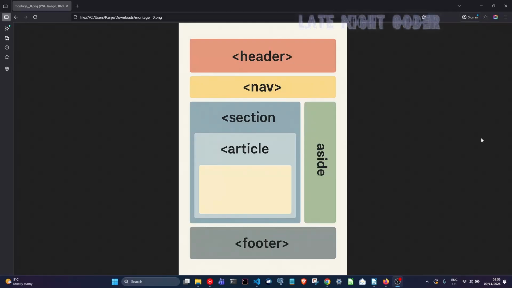What if your website looks perfect, beautiful layout, stunning design, but someone using a screen reader can't use it at all? How Semantic HTML makes your website not just beautiful but accessible to everyone.